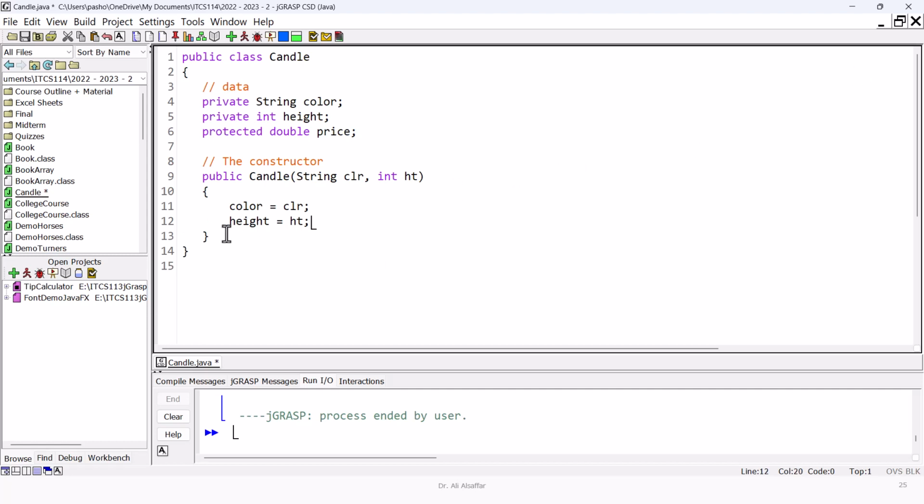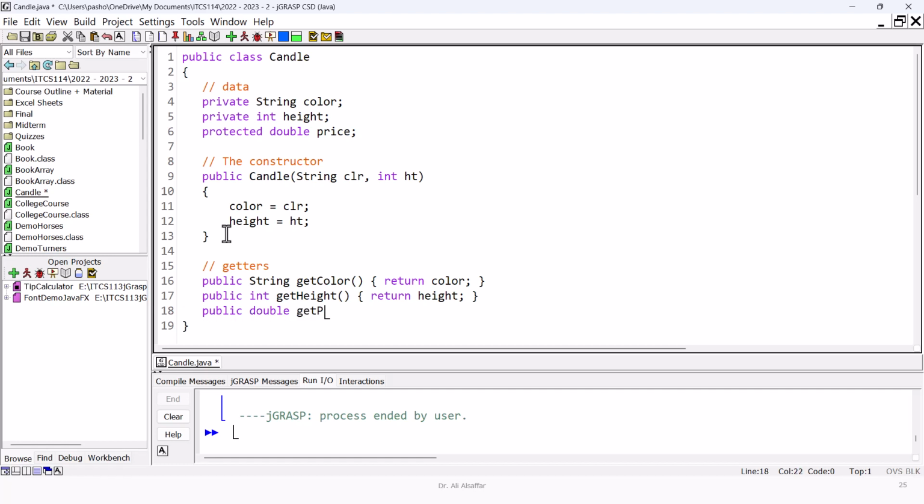Next we need to define the getter methods. So getters, first for the color, which is a string, getColor, and this will return color. Next is for the height, which is integer, getHeight, return height. Next is getPrice, return price.